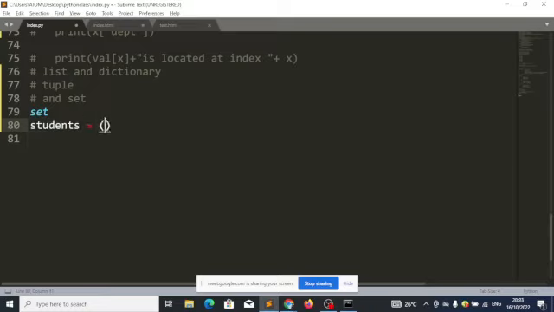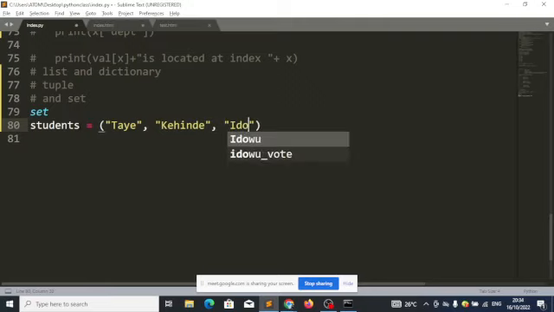Now remember, for tuple we created the students like this: Taye, Kende, Ido. But for sets, we are going to remove this and change it to curly braces. Remember, we also use curly braces for dictionary. But the difference is that this is not key value pair. For dictionary, it was like a key value pair, something like this, maybe name.